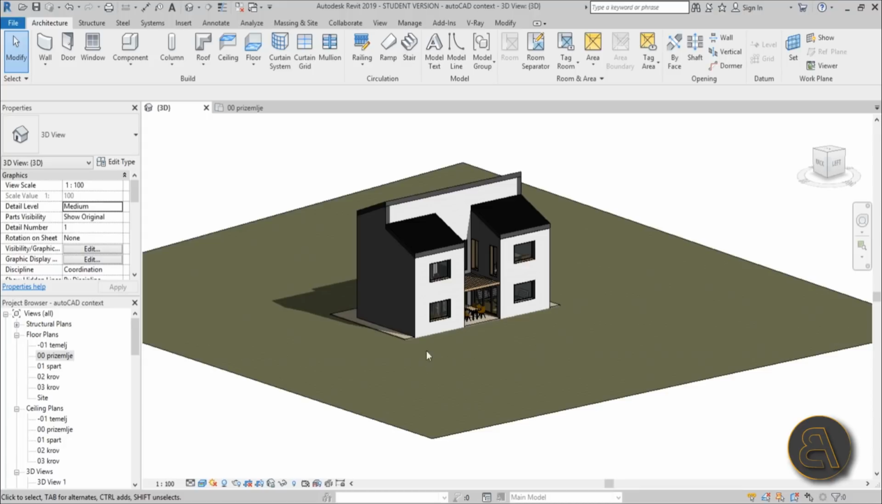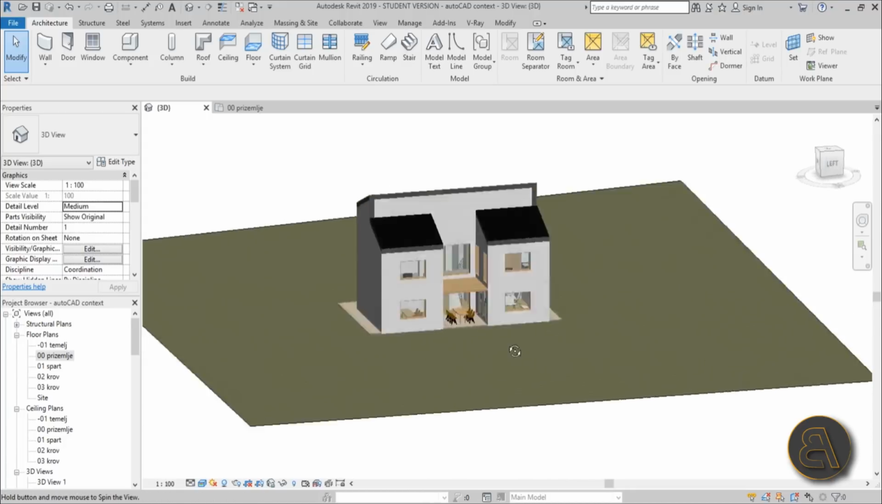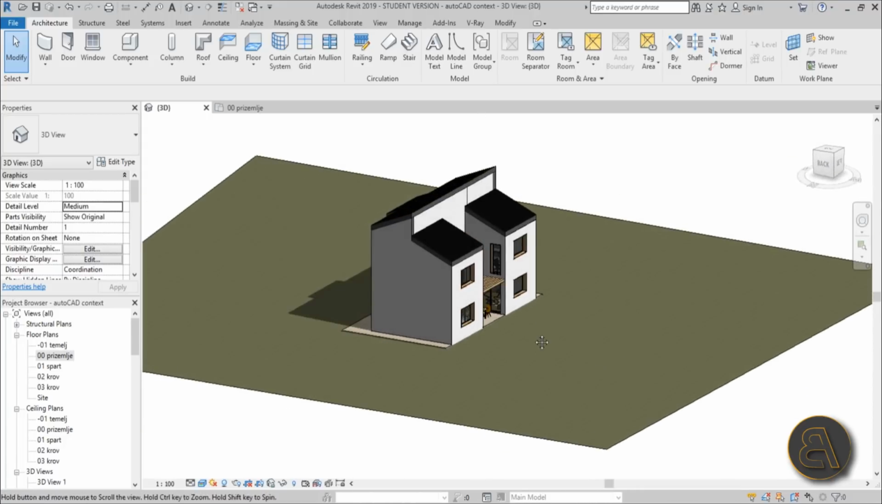So this is the project that I'm going to be using. This is just a house I modeled a bit earlier for school.